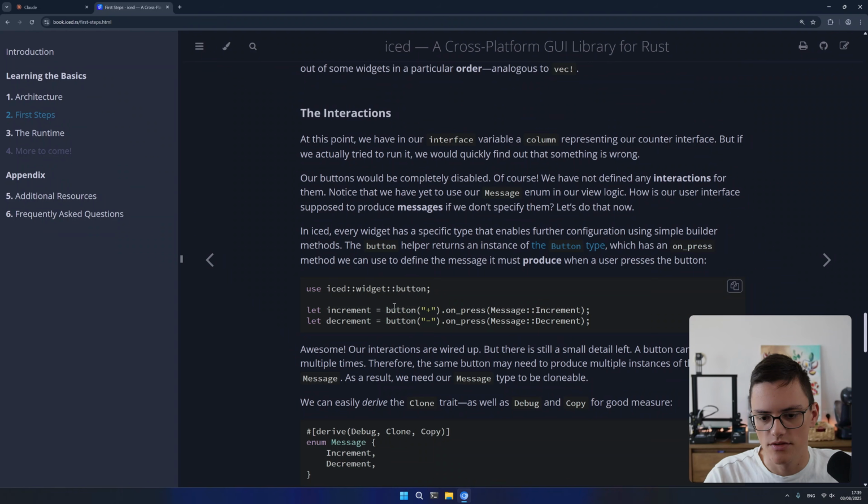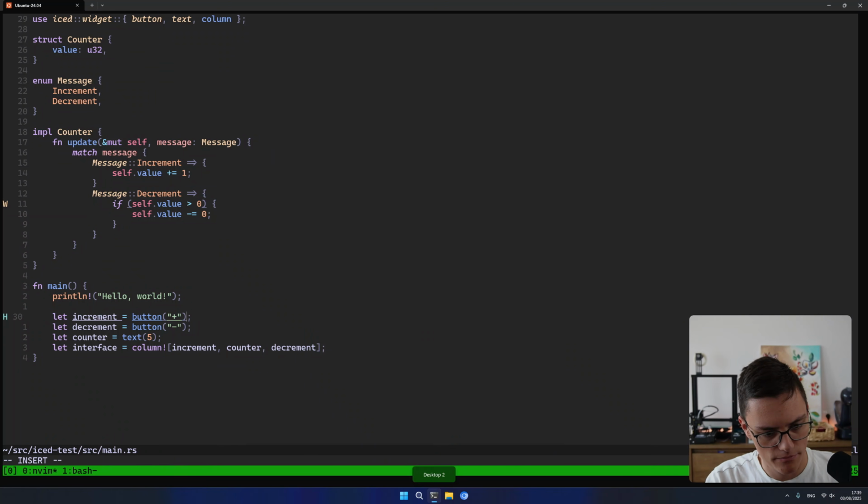Interactions. Now that's interesting. On button, we just chain a function to it on press. That's nice. And we only pass the message type. So it would automatically trigger update. Okay, that's very minimal. All right. I like it so far.